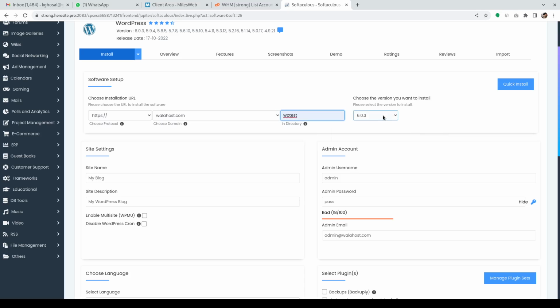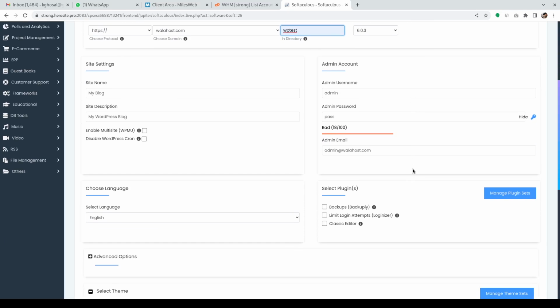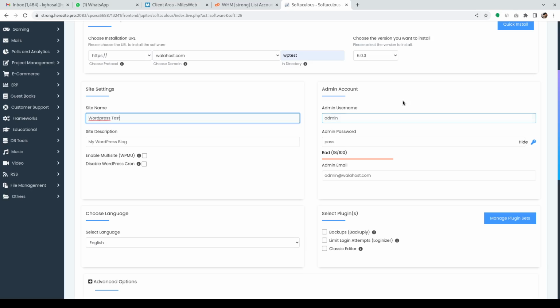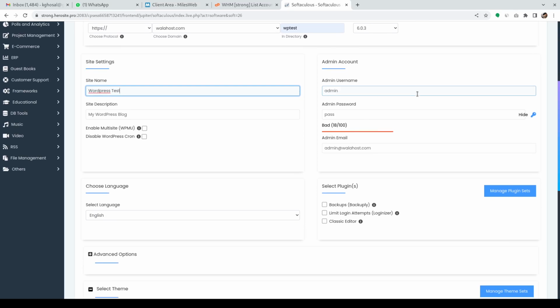Here you can see the version of WordPress which is going to be installed, the latest version. Next, go a little below and name your website. I am naming it WordPress test. Below that you can add a subheading or the site description. If you want to enable multi-site, you can check this box, otherwise leave it.